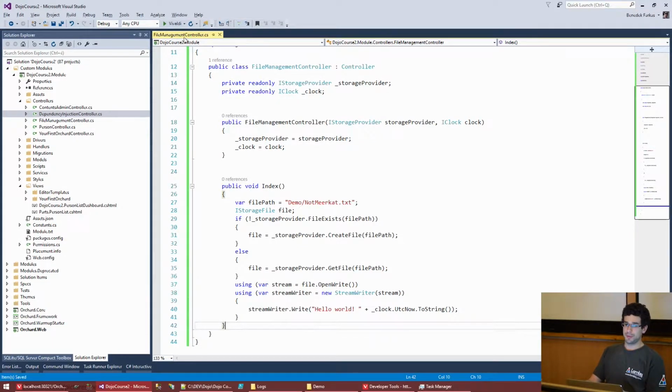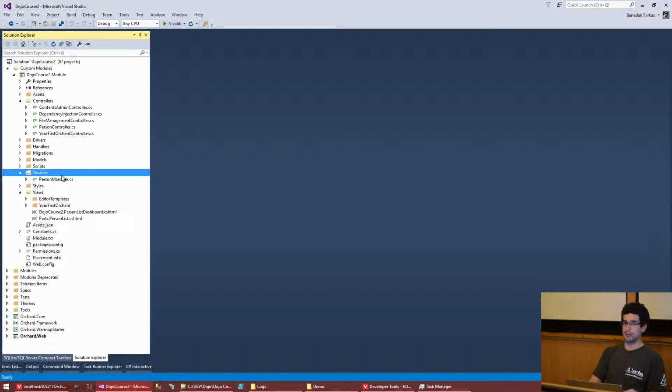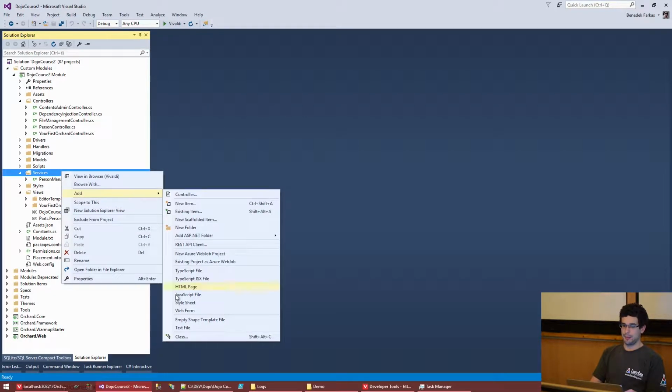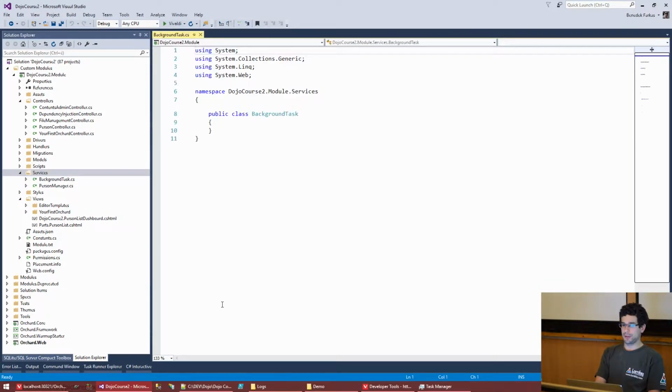The simplest version of background tasks is just a simple IBackgroundTask implementation. So we could create a task. Background tasks are basically services, so we should probably put that class into the Services namespace. And let's create a background task here. I don't have a better name for it because it won't actually do anything useful. We'll just look at it from the background.